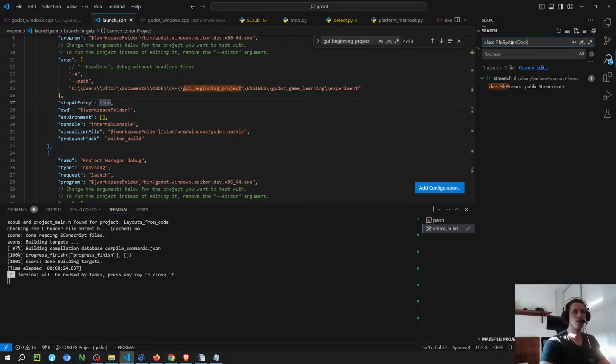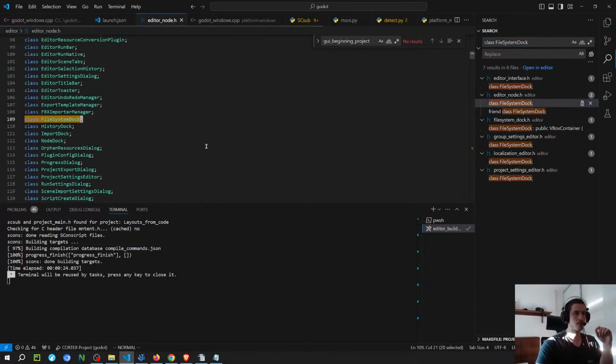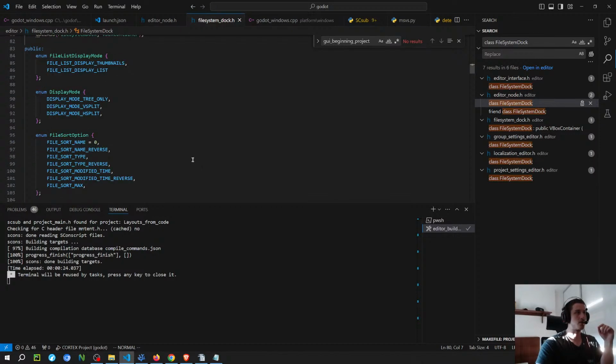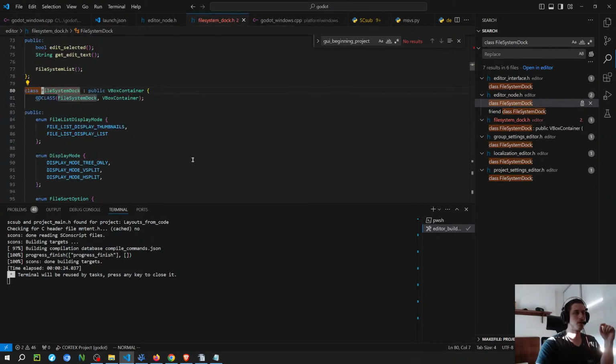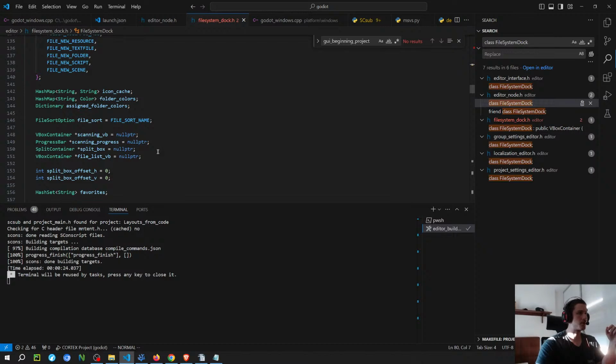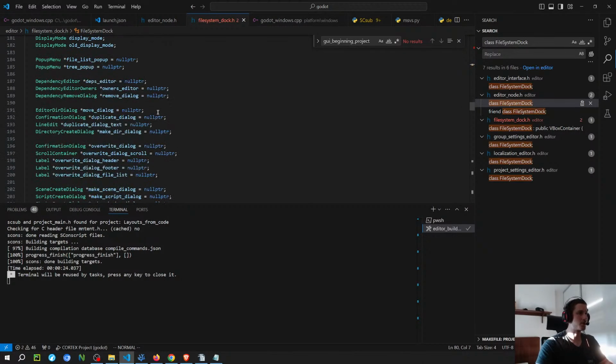So you have the FileSystemDock. The FileSystemDock class is the class that puts the pieces together, but the class responsible for the back end, I think, the functionality when it comes to the operating system, is the EditorFileSystem. So the FileSystemDock uses the EditorFileSystem to deal with some functionality, and it uses the FileSystemList, I think, or something like that. But I think the FileSystemList is more related to the visualization of the stuff.